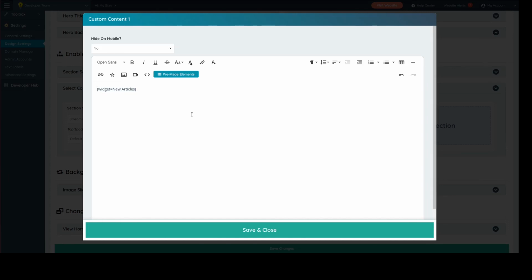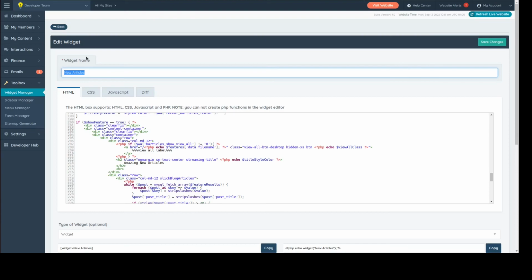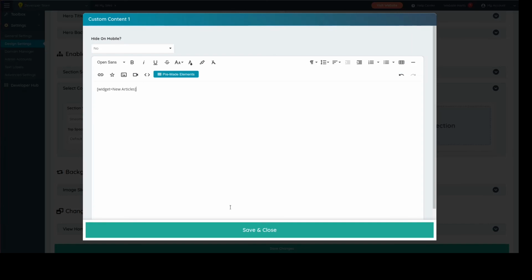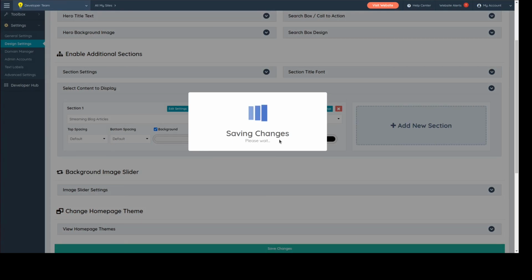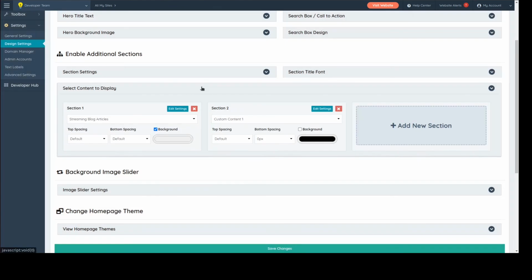You got to type this in. So it's square bracket widget equals new articles. New articles. Let me double check the name. Yeah. Okay, new articles. And let's save that. Sometimes this doesn't save it properly, or it doesn't even save it. So what I do is I refresh the same page.